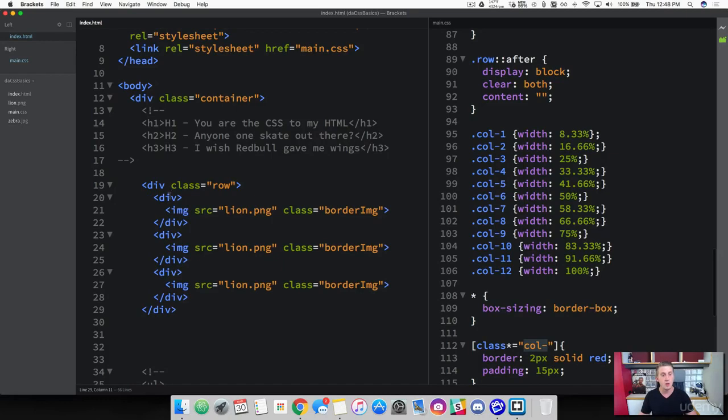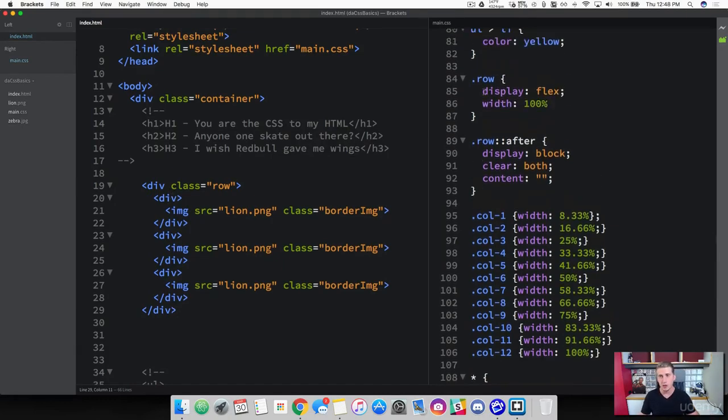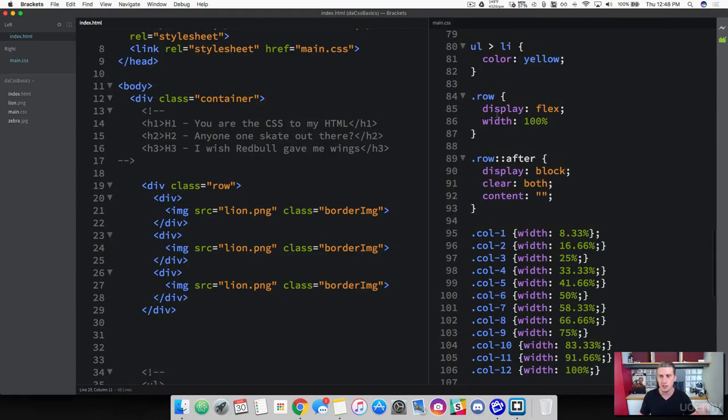All right, so now we've got all of our images inside of a row. And now we're using this row class. We're giving it a display of flex, width of 100%. And if we decide to build new rows, they're going to be able to stack on top of each other.